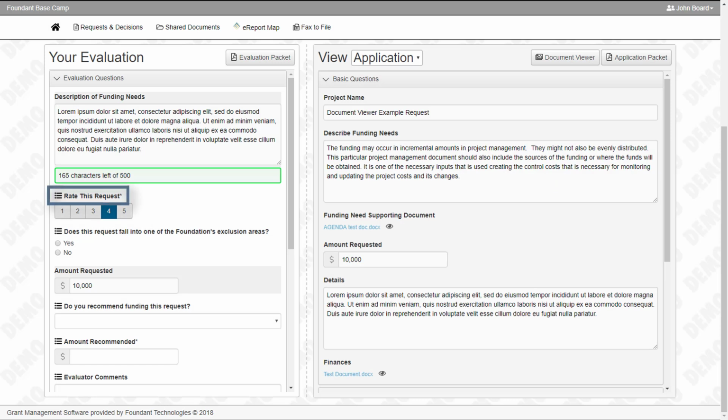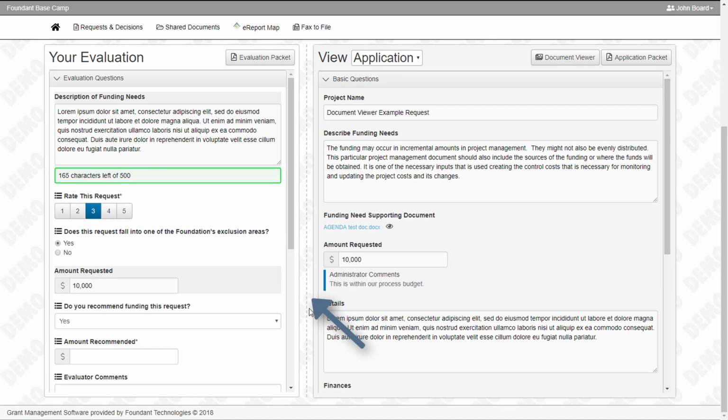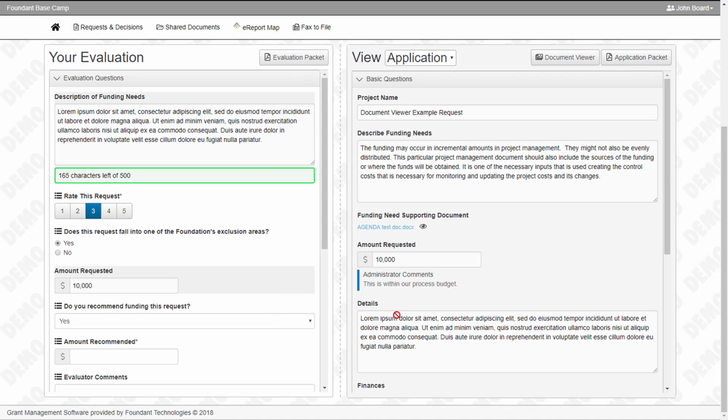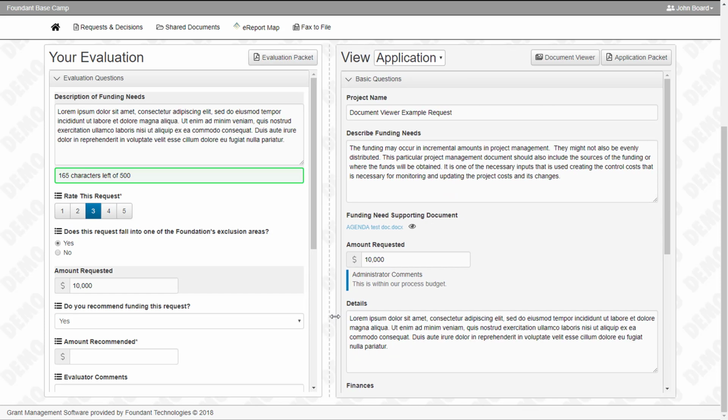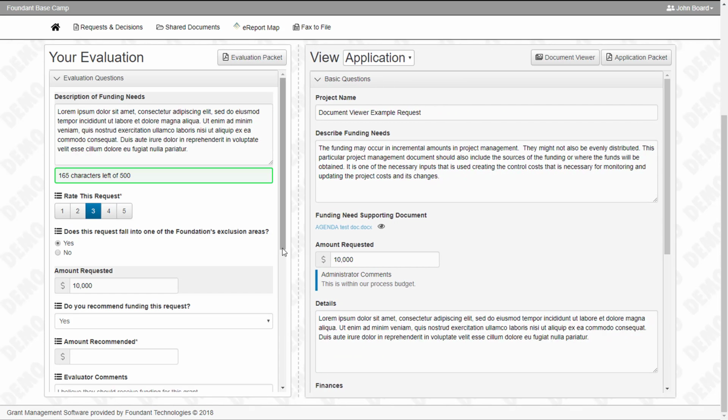Remember that fields with an asterisk are required fields and must be completed for the form to be marked as complete. The system will automatically save your answers as the form is completed. You can use the vertical divider line between the evaluation and application or LOI to resize each section.